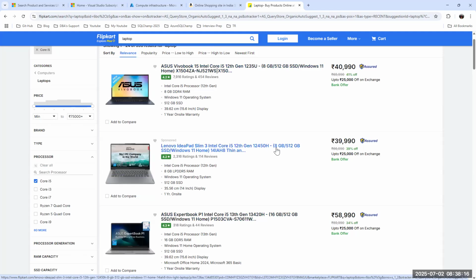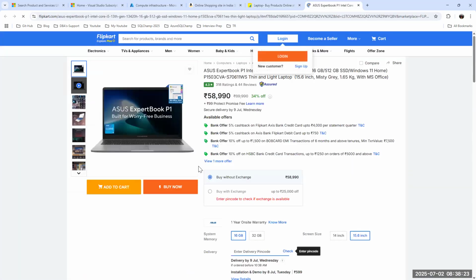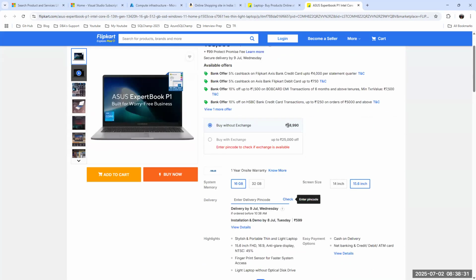And what is this 8 GB RAM? If I open this, H means high performance, sir. The performance will be high. So you need to prefer H when you are purchasing a laptop. H is for high performance.